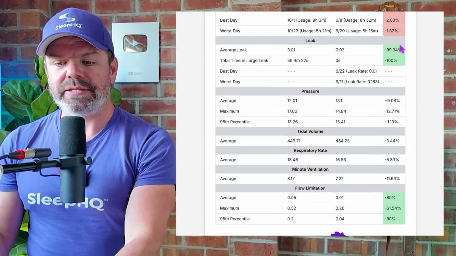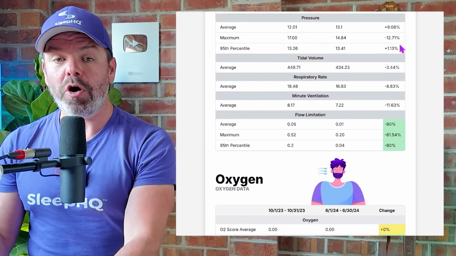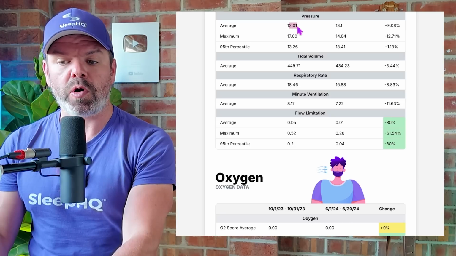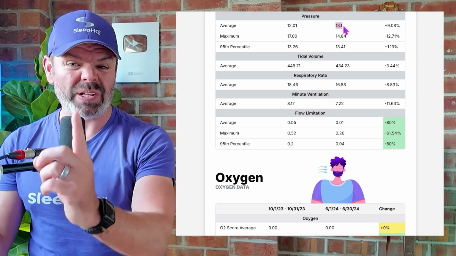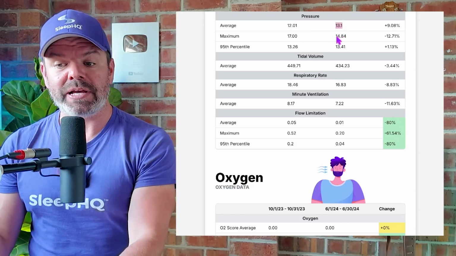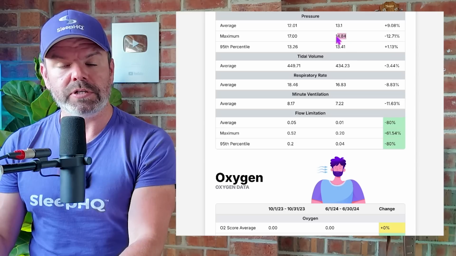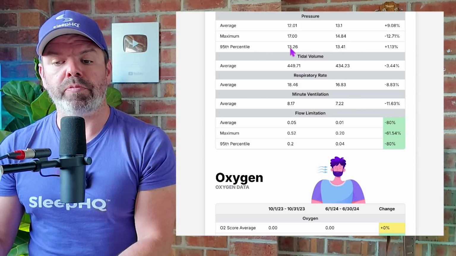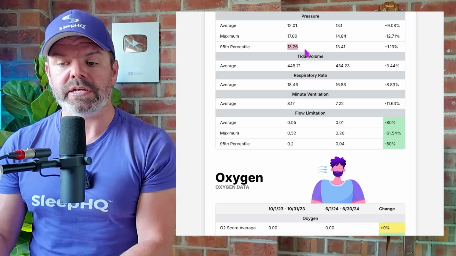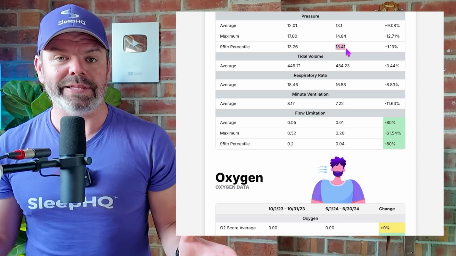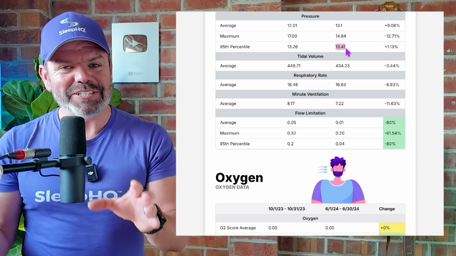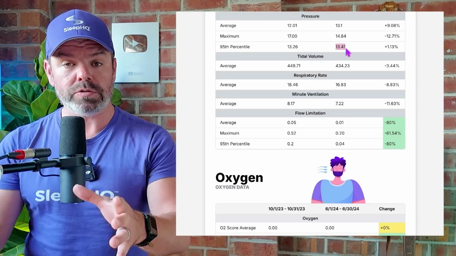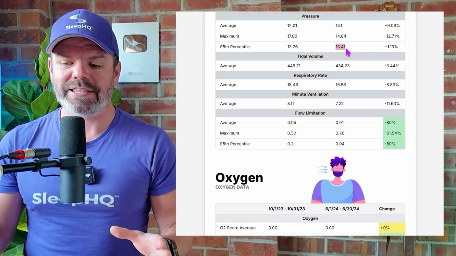And if we come down here to the pressure, not much has changed. Check it out. The average pressure, October 2023 was 12. Now it's 13. Only 1 centimeter difference. The maximum has reduced a lot because he's set his pressure max lower. And then his 95th percentile pressure, originally 13.26, 13.41, hardly changed. All right. So he's just made a few small tweaks, huge difference in his results, his therapy comfort, less leak.